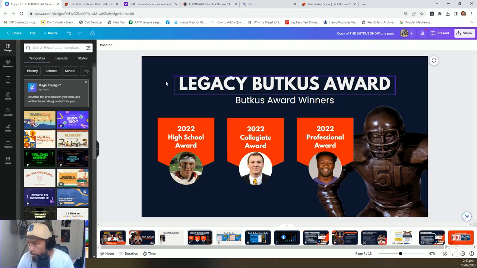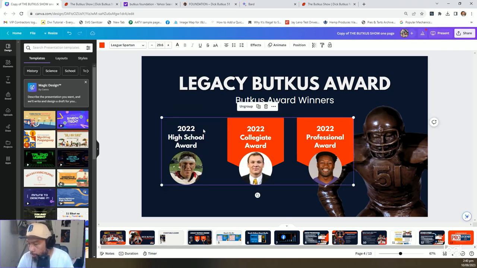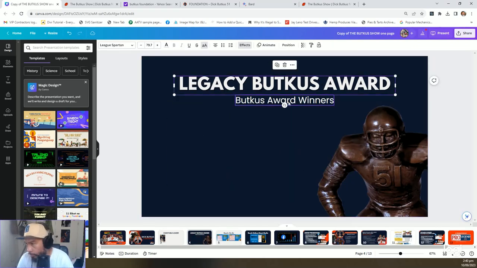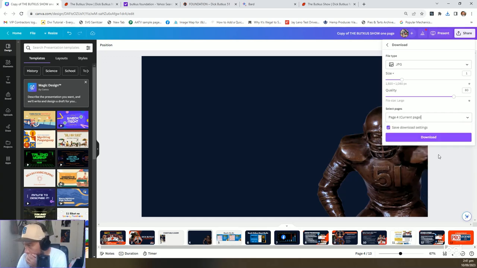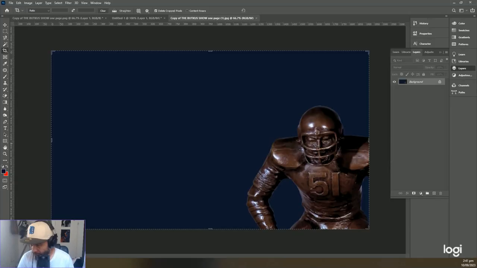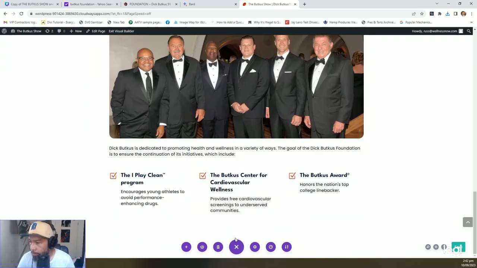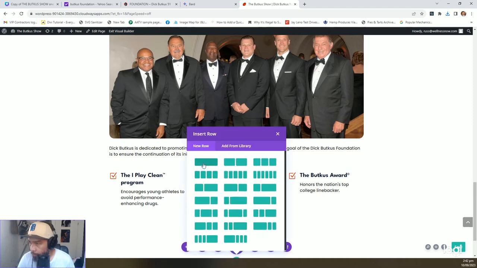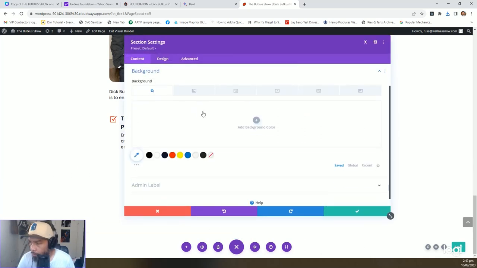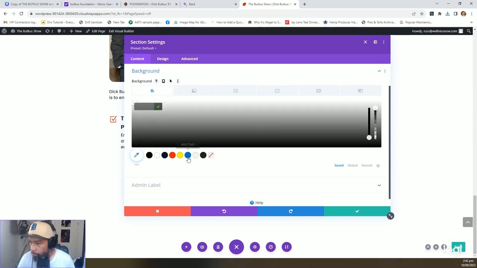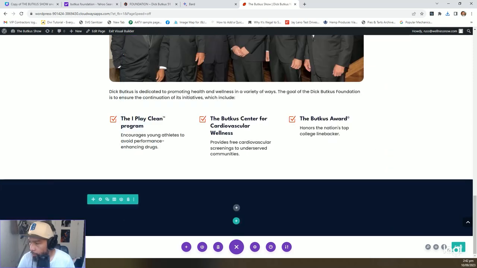And then we have this section here, the fourth section, which is the awards. What I would do is delete this to get the background first. I don't know, it's just how it works. But you know, it's page 4, current page. Download that. Canva. Then what you can do? We have that, and then change the background to this, the navy blue.